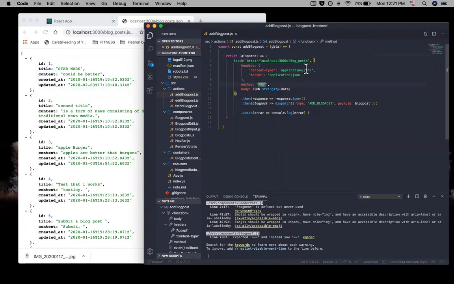You could get from a URL, you could post to a URL. Then we want to stringify that data. Then we also have a .then response, okay? And we say response.json, given an argument. Then we also have that blog post. Then we have the dispatch, which we give the type and payload of blog post, and in case there's any error, it's going to log that error for us.